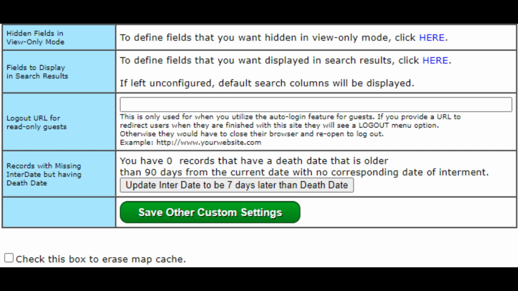At the bottom of this page is the Save button. This is important. If you make any checkbox changes or add a logout URL, you need to click this button to keep those changes. Additionally, there is a checkbox at the bottom of the page.